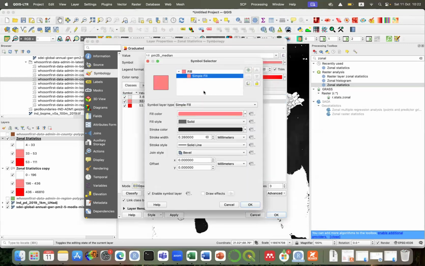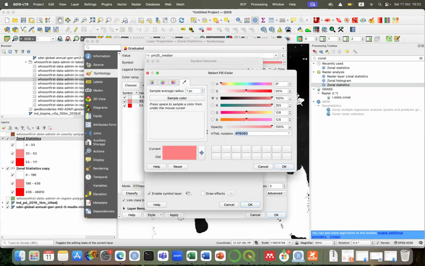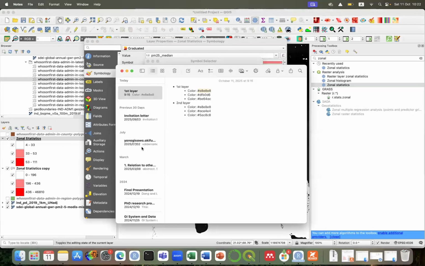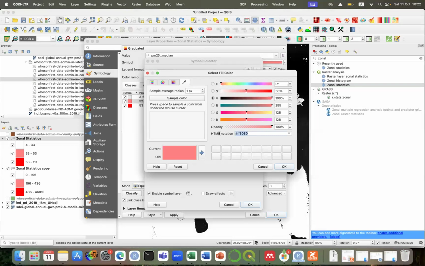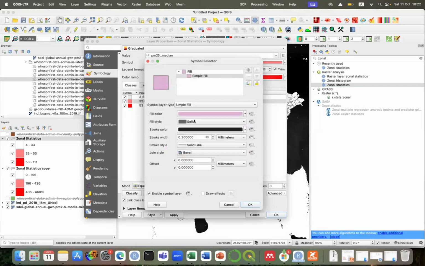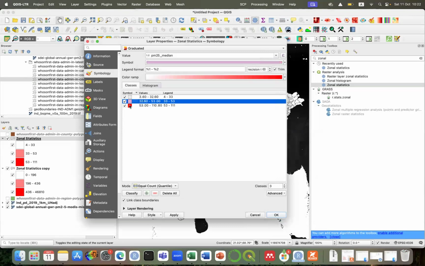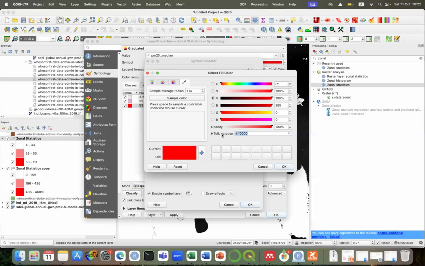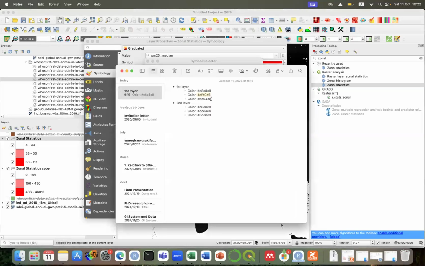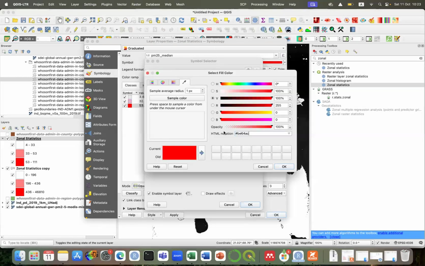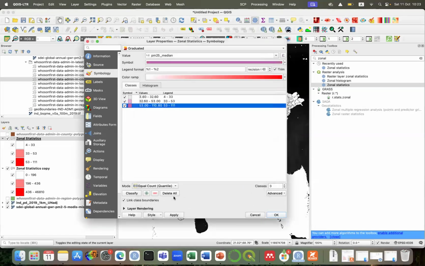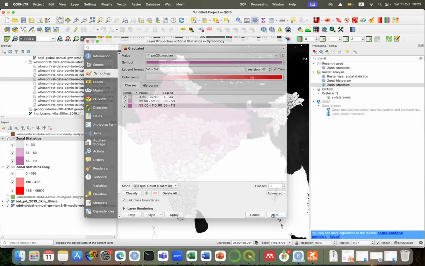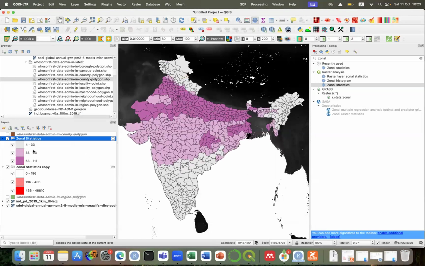Next one, same way. Delete. Now we use this one. And the last one, simple fill, fill color, HTML notation. We'll use this code. Okay, click apply, and you can see now the color is changed.